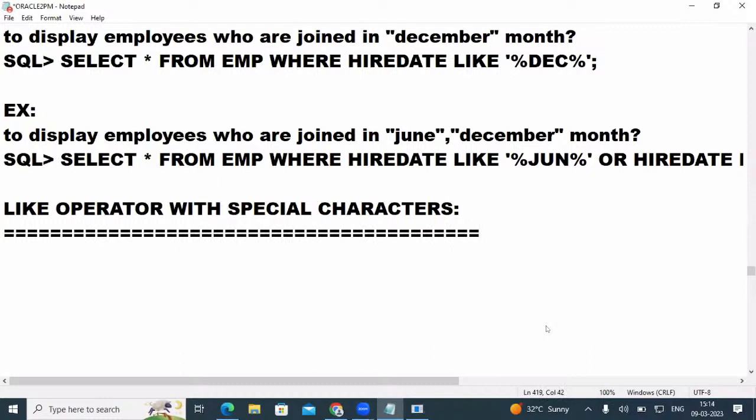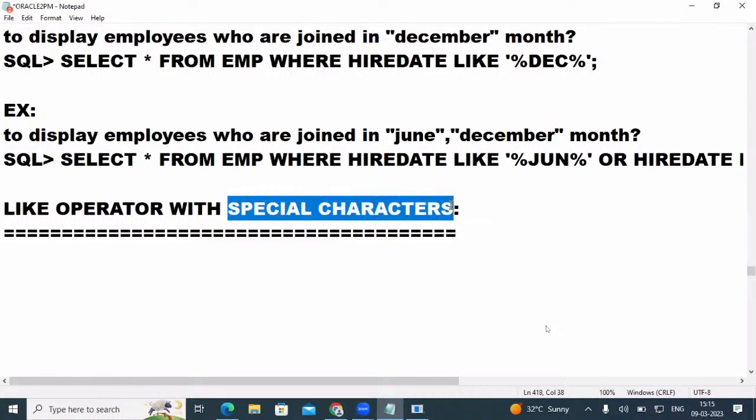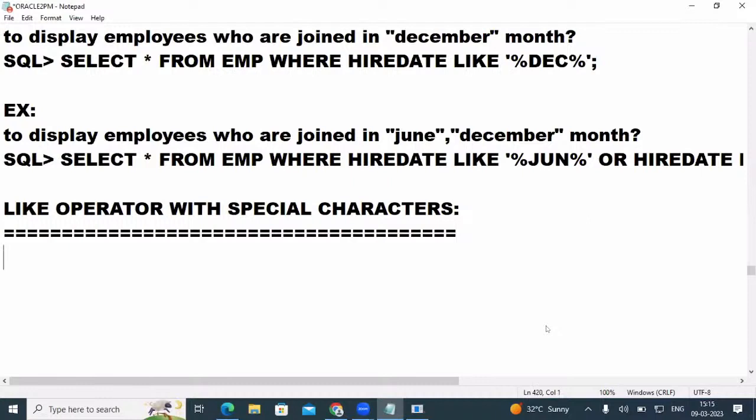Okay. Up to there, we were using characters and strings. Along with character, date expressions and number expressions, you can also use the LIKE operator. But along with these different characters, sometimes we need to use the LIKE operator on special characters. This is also important for your interviews. So how does the LIKE operator work on special characters, and which kinds of special characters are supported and which are not? Okay, now let me go into this.